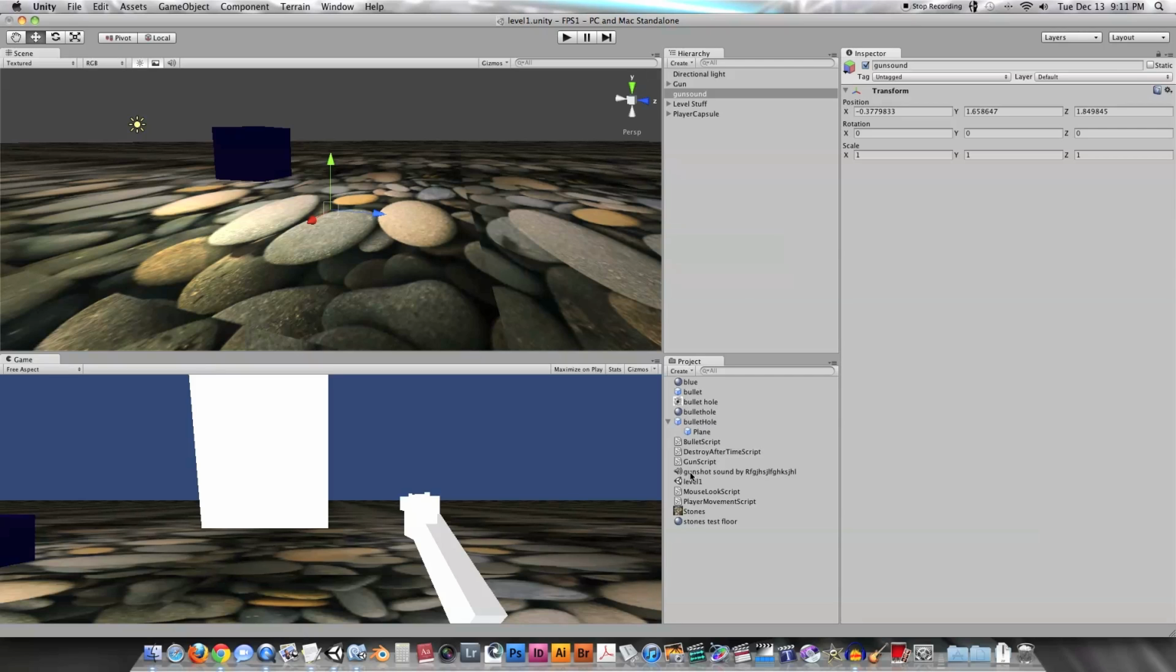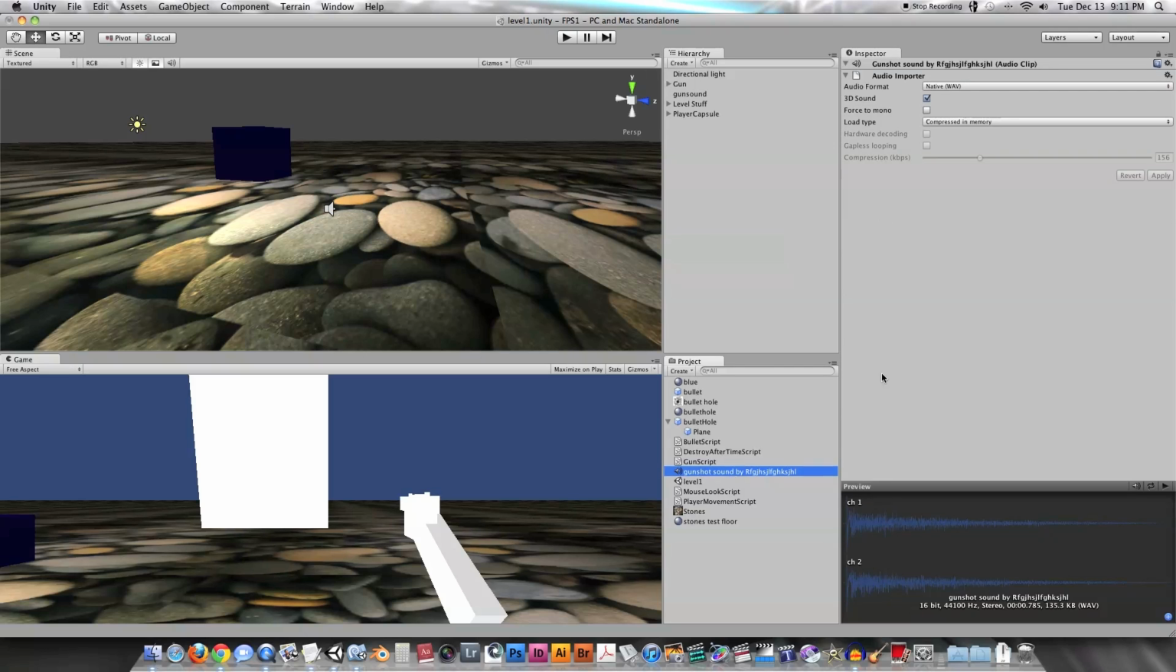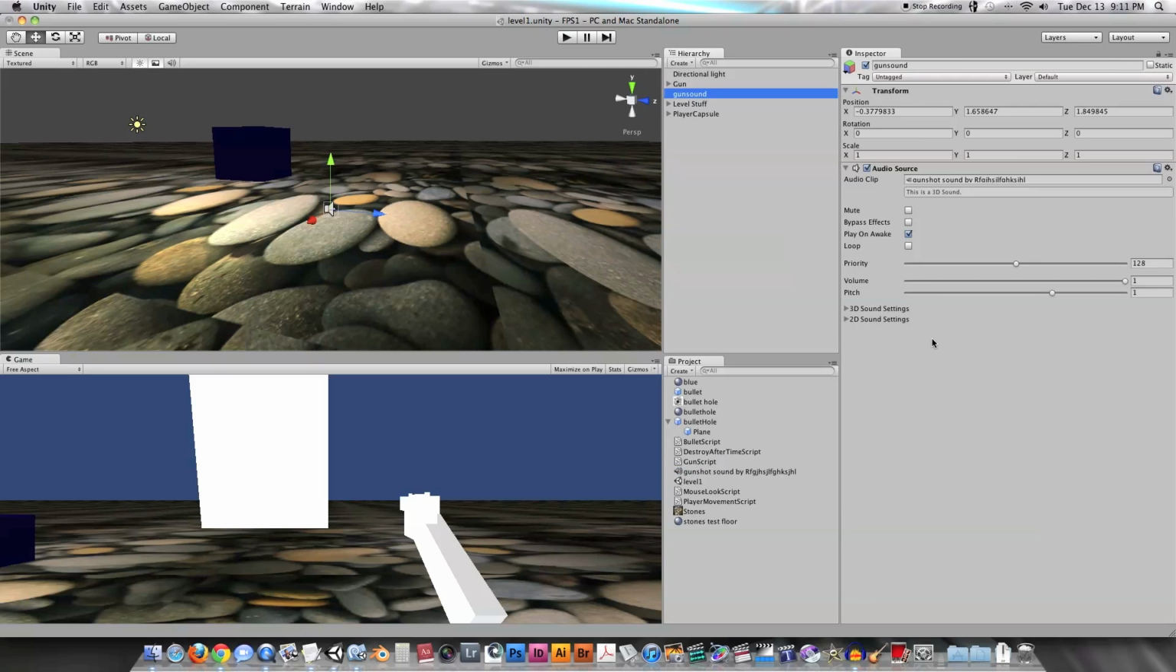And let's see if it works if I just drag and drop it. Yep. So if I drag and drop the sound effect itself into the inspector of the game object that we have saved as gun sound, it's going to automatically create an audio source, and it's going to have this sound effect here. And you can see when I click on it, it highlights it inside of the project window.